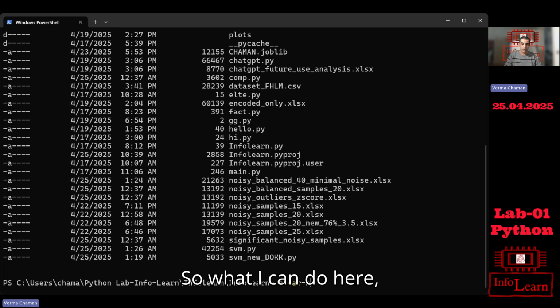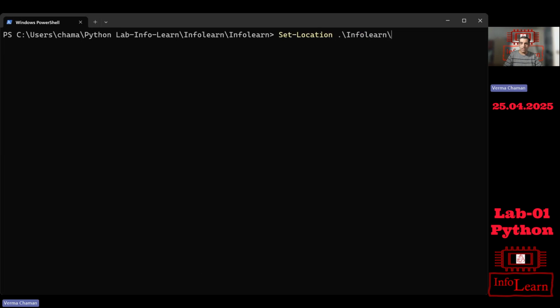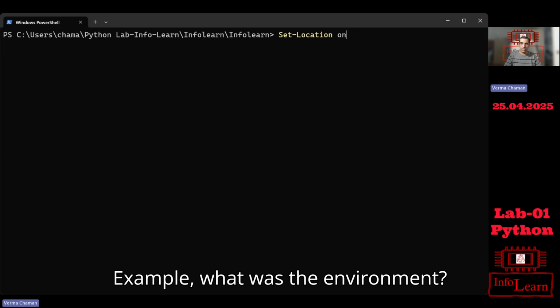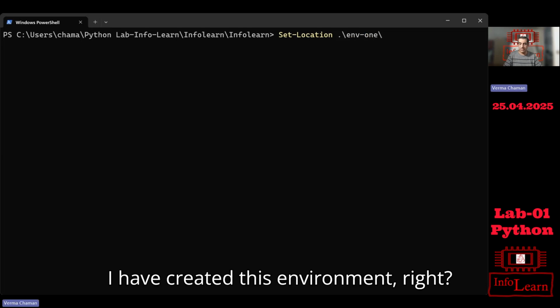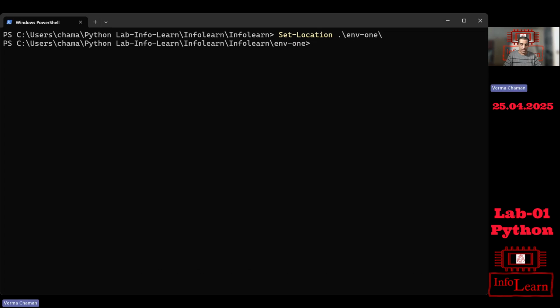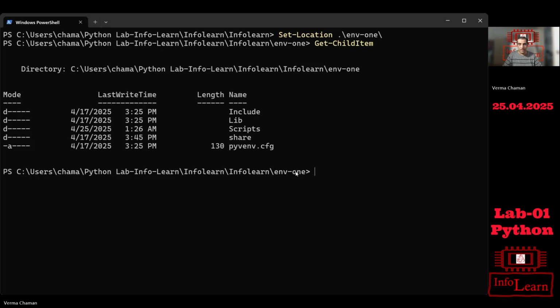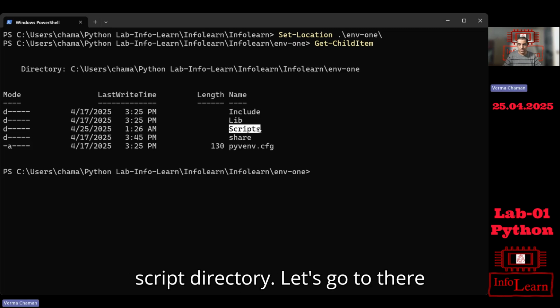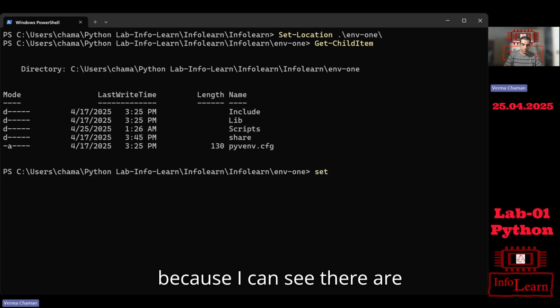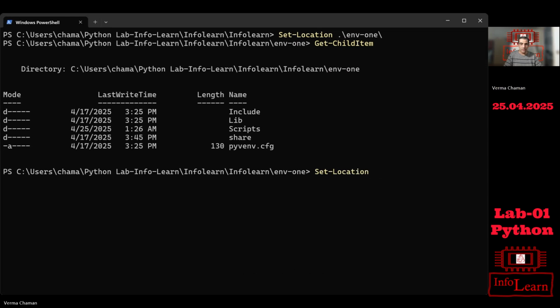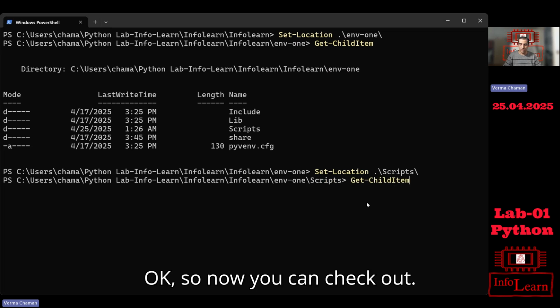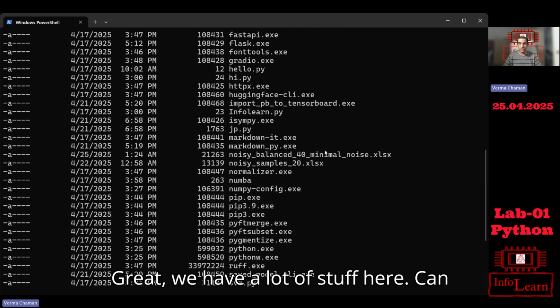So what I can do here is move to the environment. What was the environment? I have created this environment, right? And in this, what can we see here? Can you see right now? We still have a Scripts directory. Let's go there, because I can see the Python is in the target location, Scripts. Okay, so now you can check it out. Great, we have a lot of stuff here.